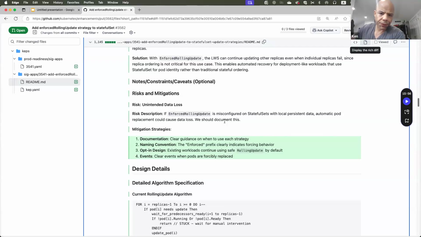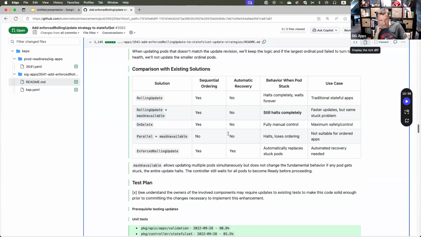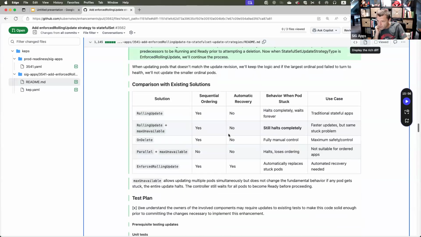Janet, I think Heba put a table together showing how this affects max unavailable, explaining all the interactions. One of the questions I had, and I see you have it in the table, was about the parallel pod management policy and how that will apply to the enforced rolling update. I think that table should describe it. Maybe we'll just make sure all those use cases are covered.